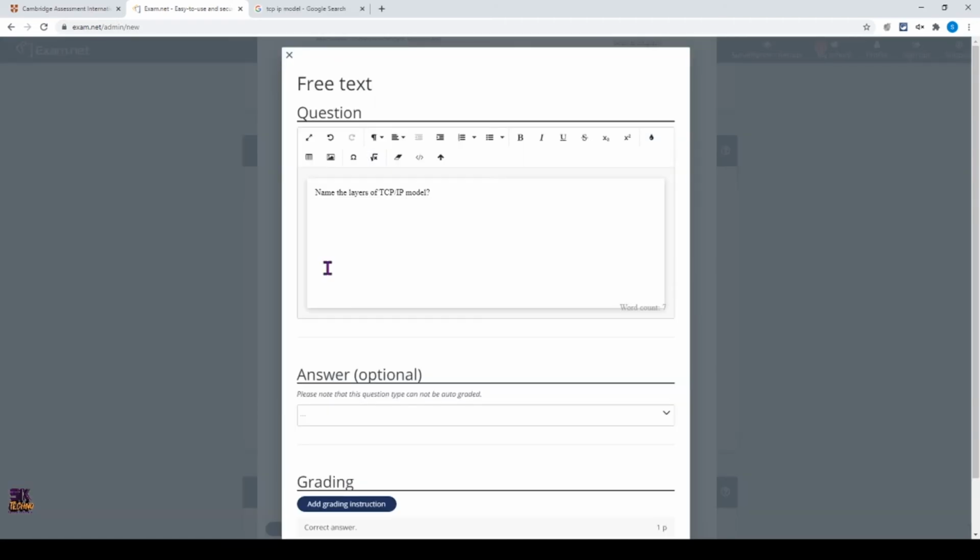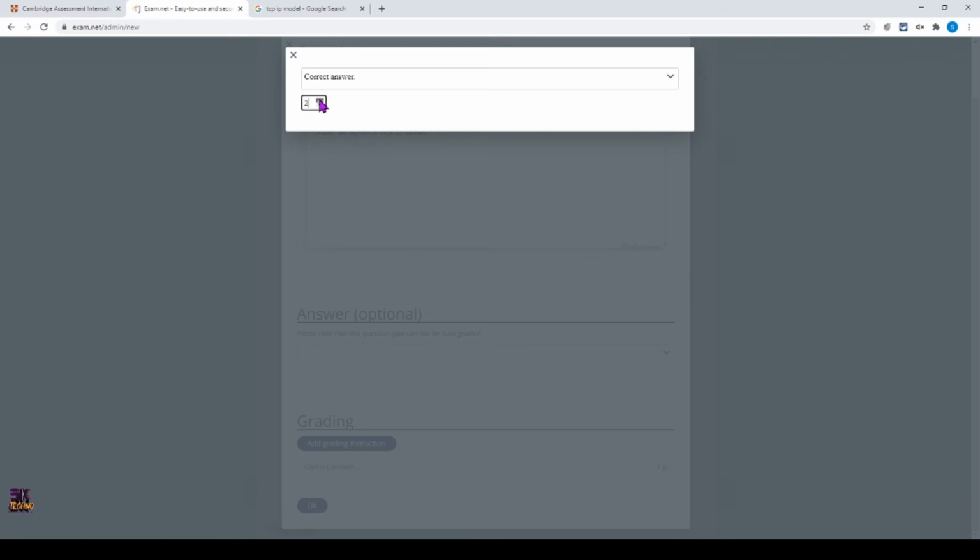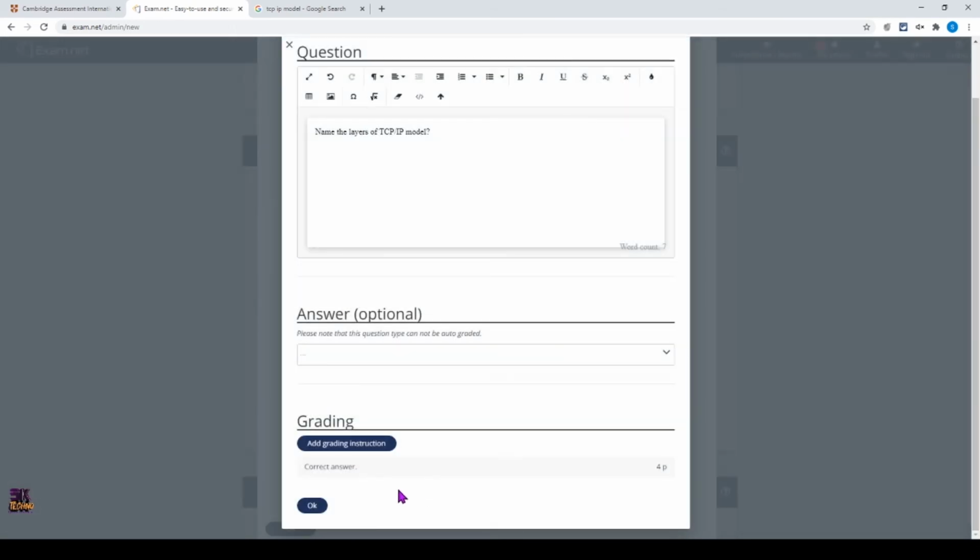Now this free text is where you write questions where students will have to give the answers, but this will not be graded automatically. It has to be manually graded by the teacher. You can give how many marks you are thinking to be there for the correct answer. So let's say you have 4 marks, so you give 4 marks to it.